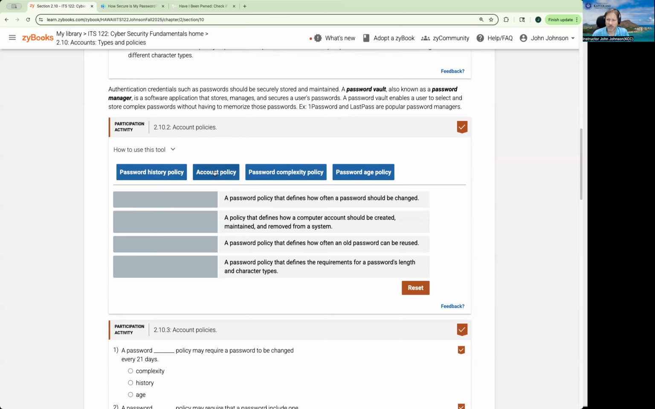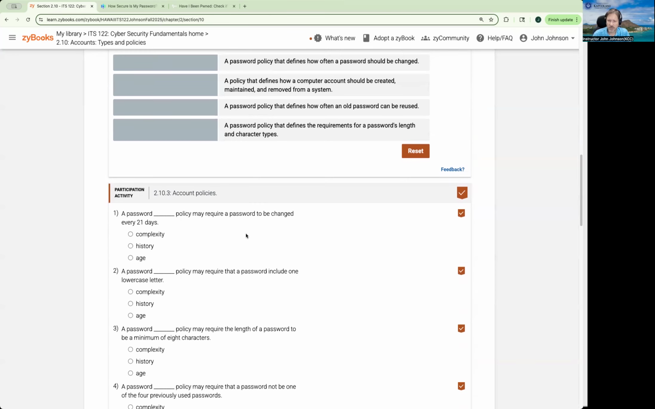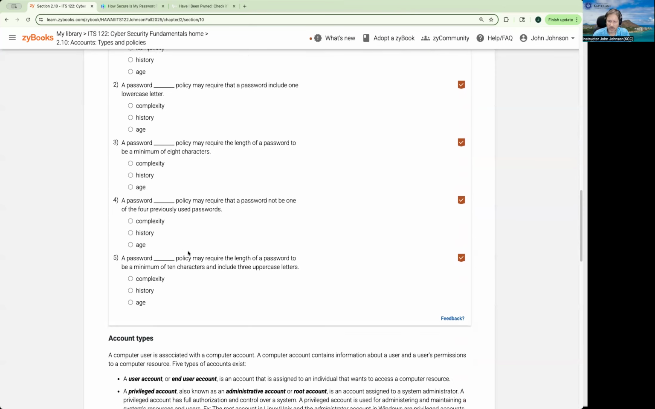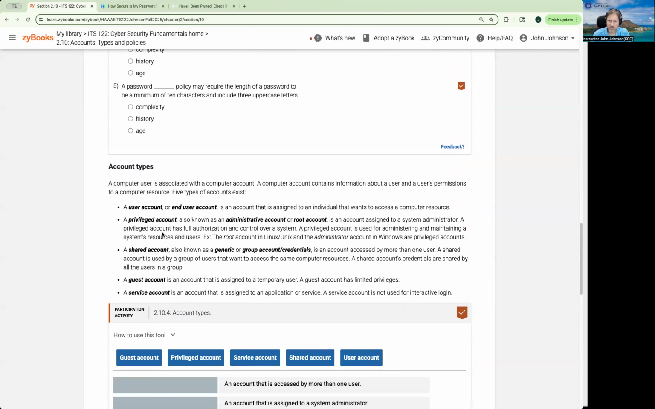We've got account policy, mix and match here. We've got questions. All this aimed to help you understand better the material. Then we're going to talk about account types.